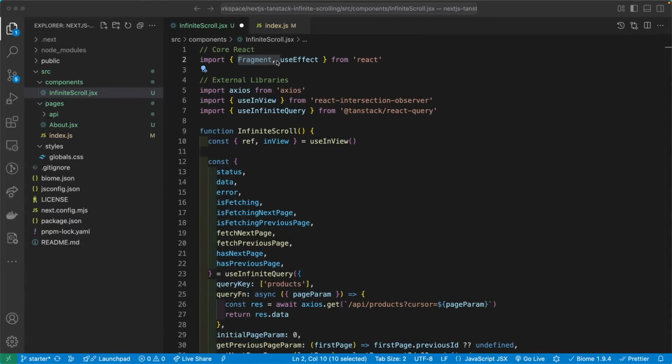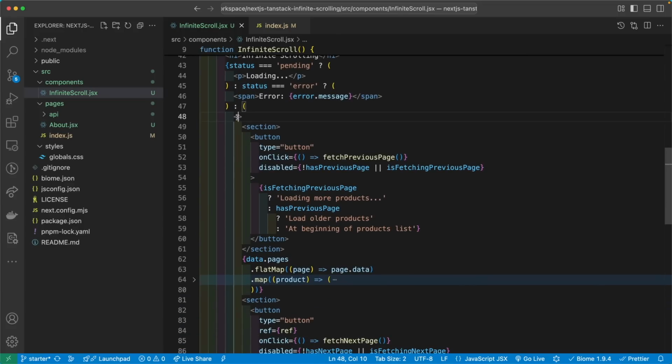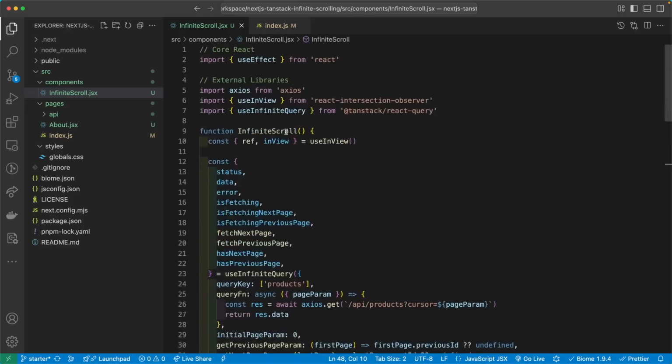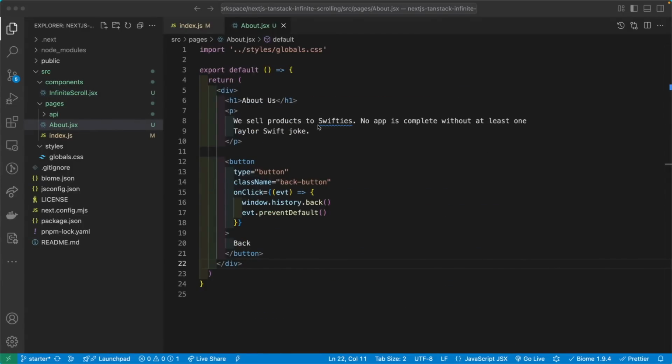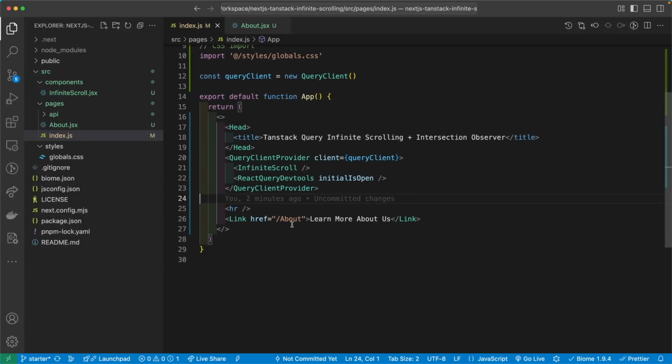We don't need this fragment because I am not assigning a prop of ID in the fragment literal. So we can just go with that without having to pull in the fragment module from React. And then off screen, I added an about component within the pages directory so we can link to it, just to demonstrate we still have the ability to navigate between different views.